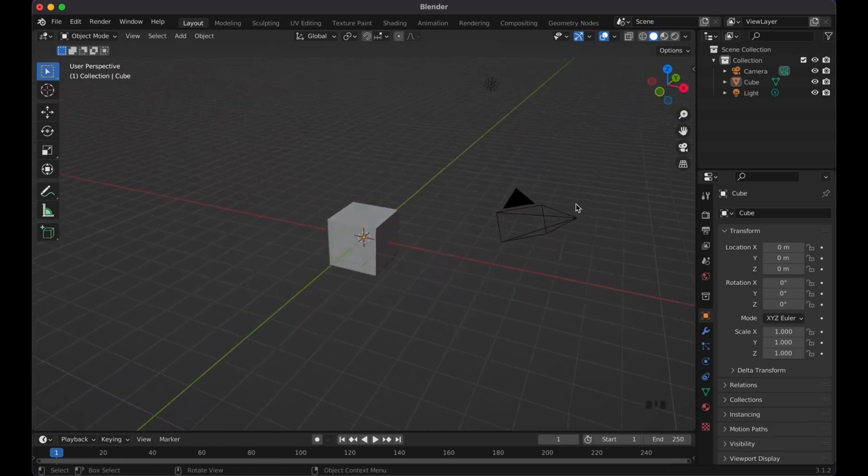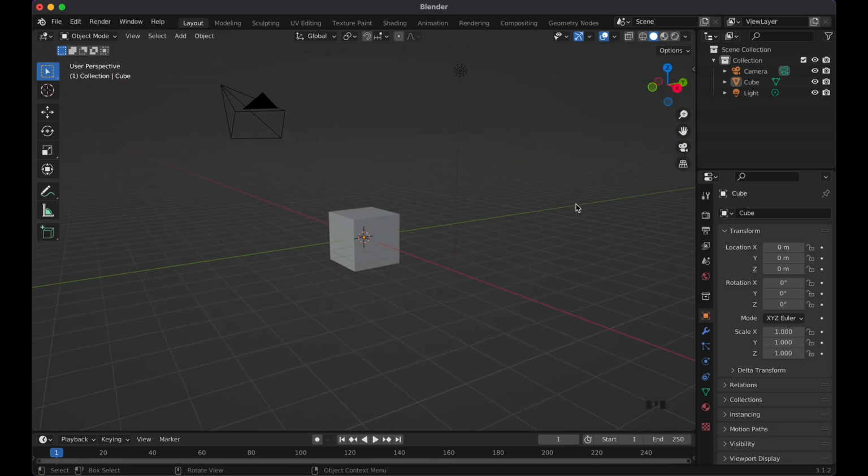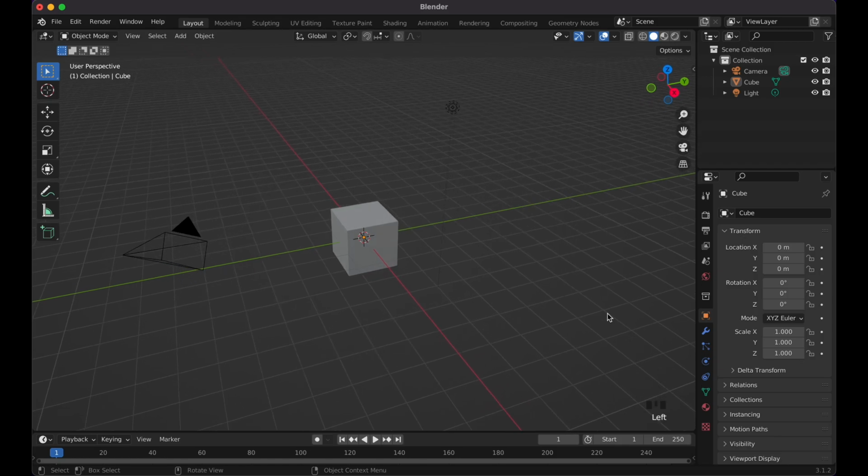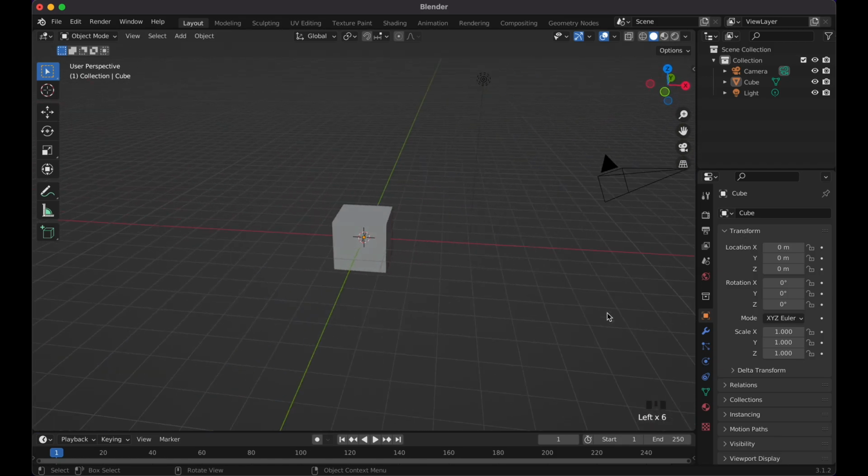Alright, we are back in Blender and this is version 3.1.2. Also, I got my little screencast keys in the bottom right here, so you can see exactly what I'm doing.